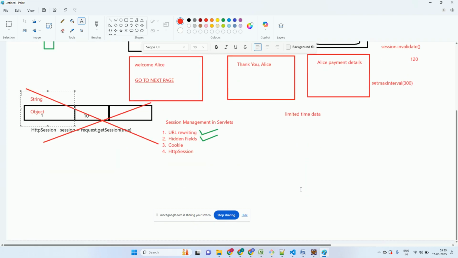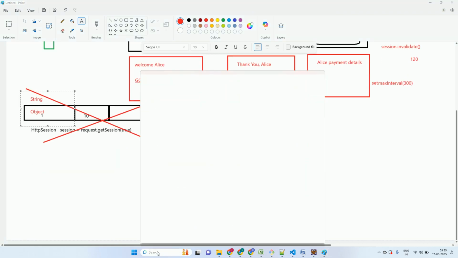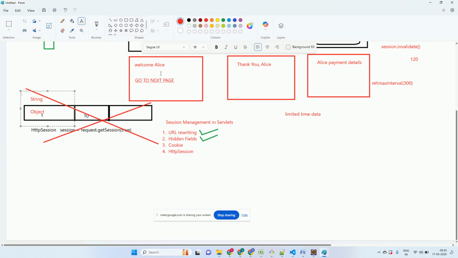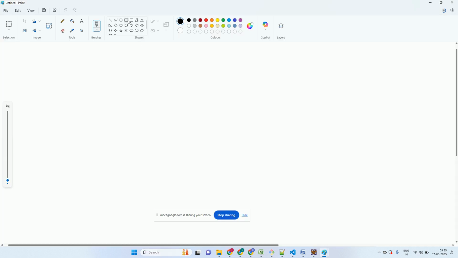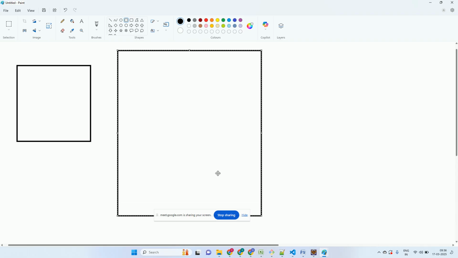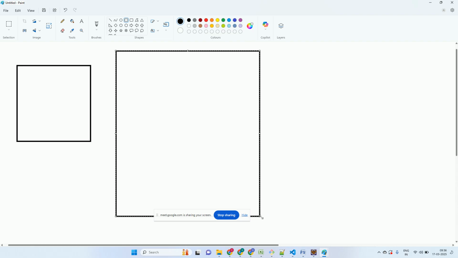Or maybe let me take a new slide. Let me take a new slide to explain you. So this is my login.html. This will route to which page? Login HTML will route to which page, guys? Login servlet. So this is my login servlet.